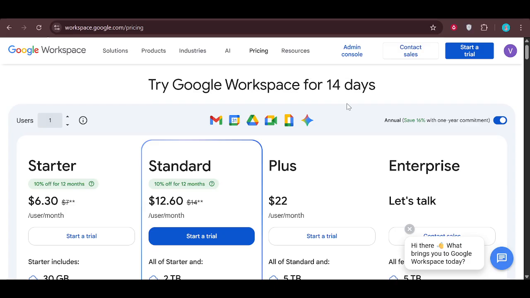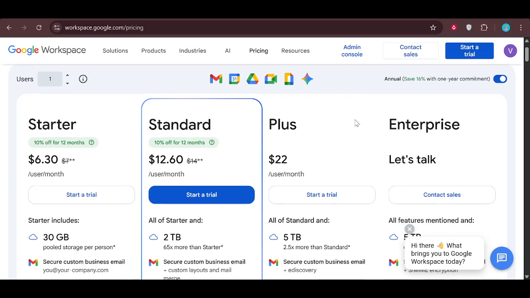Once you're on that page, click the button labeled Get Started. That will launch the setup wizard and walk you through creating your new account. The first section you'll see asks for your business information. Here, type in your business name, exactly how you want it to appear in your Google Workspace settings. This is usually your company's official name since it may show up in shared documents and internal tools.